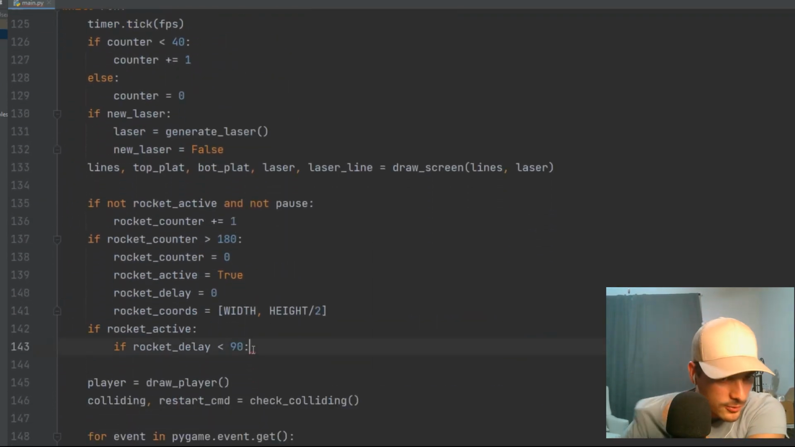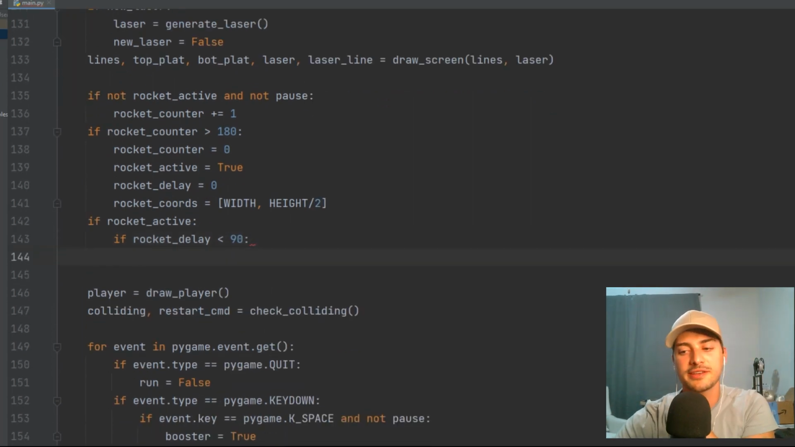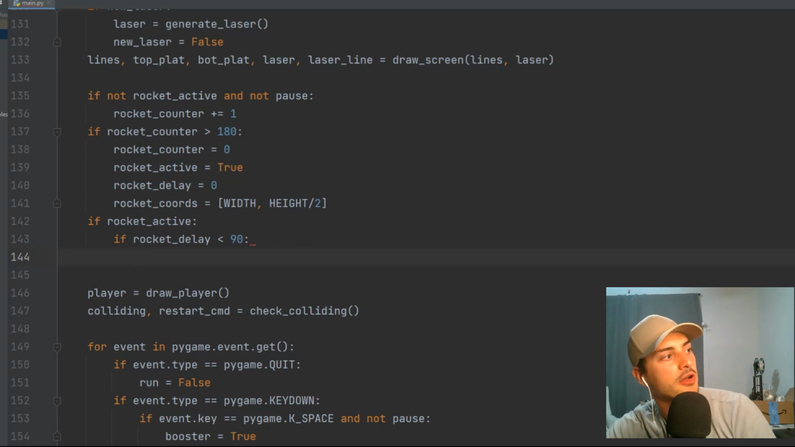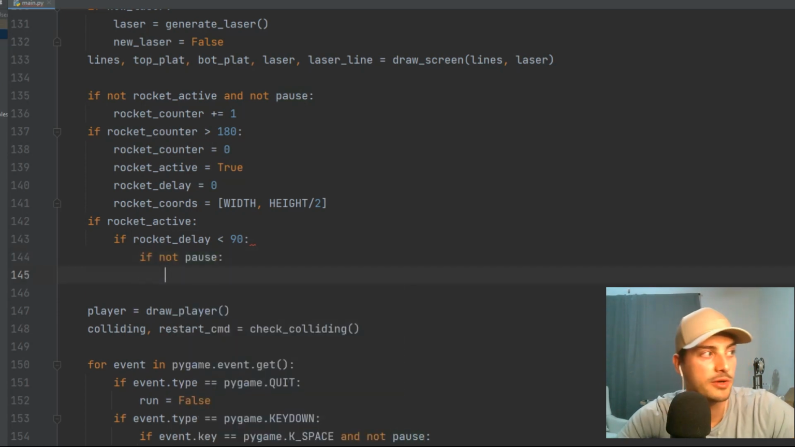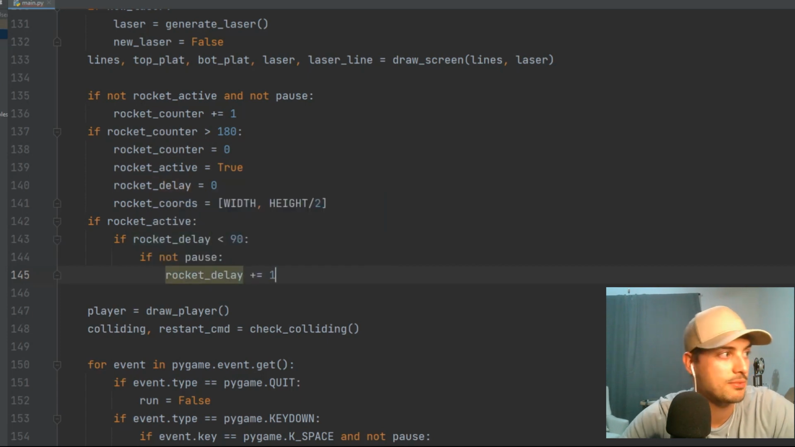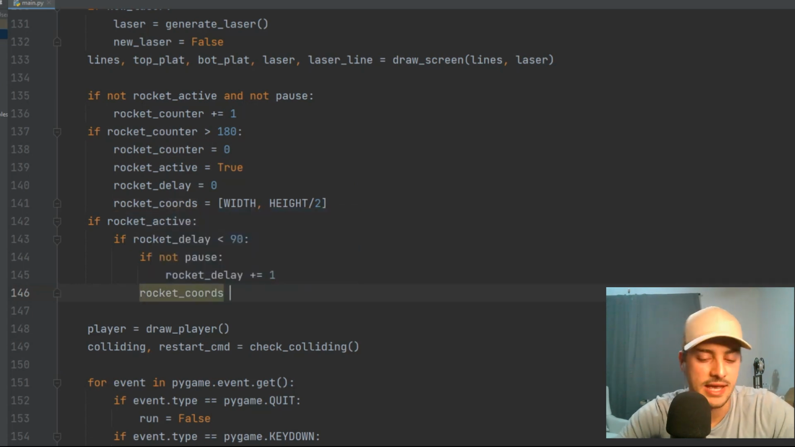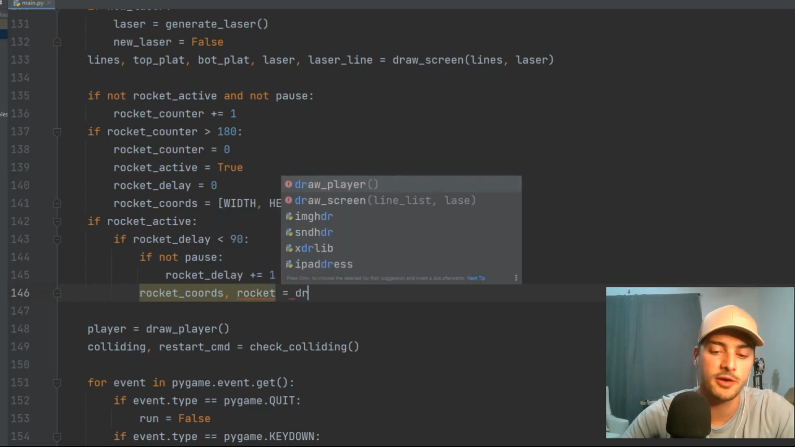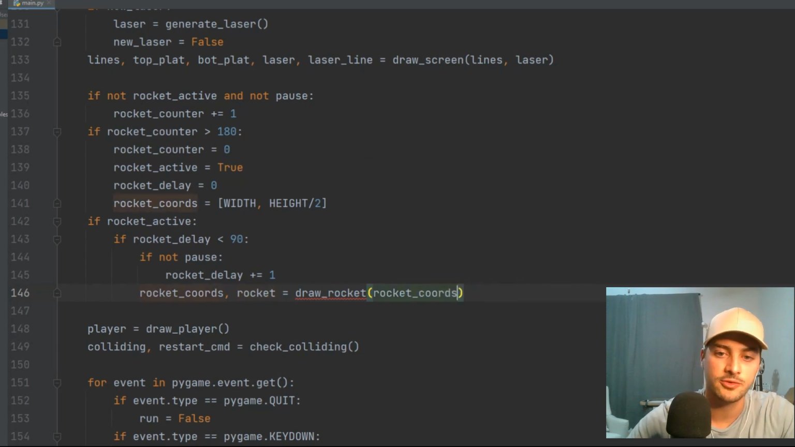All right, now what we say is if the rocket delay is less than 90, and again, play around with this. If you want the exclamation mark to be warning you for a little bit longer, make it bigger. If you want the exclamation mark to go away faster, make that smaller. But basically, if we're not paused, then let's add 1 to the rocket delay. So rocket delay plus 1. And then the rocket coords, as well as the actual shape of the rocket, will be what we get back from our function we're about to make, draw rocket. And in there, we just pass in the rocket coords.